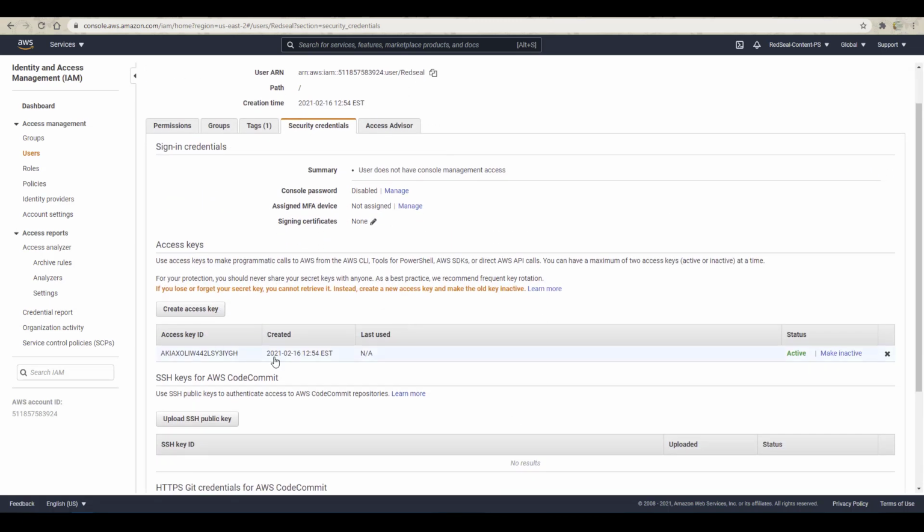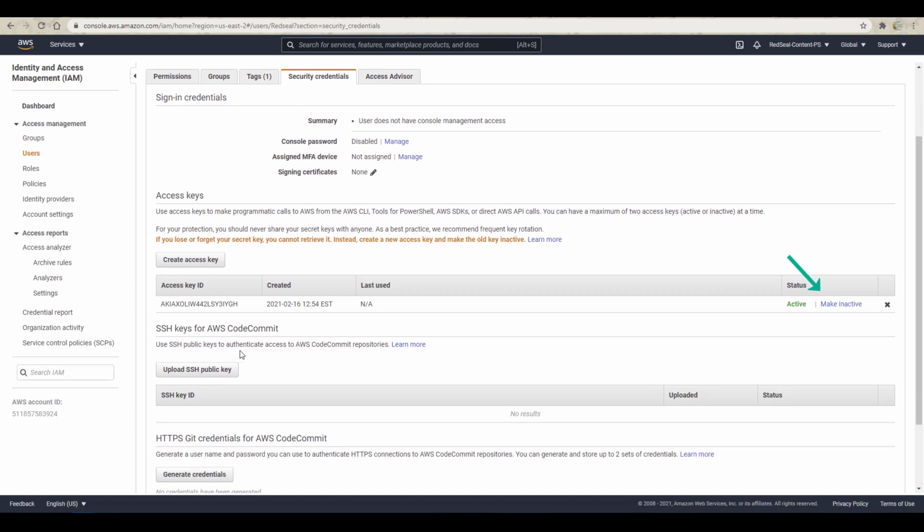If we cannot locate the CSV file containing the secret key, this screen then allows us to make the access key inactive, along with deleting this user. If we click Users in the left navigation panel, we can return to the Add User screen. And that wraps this up.